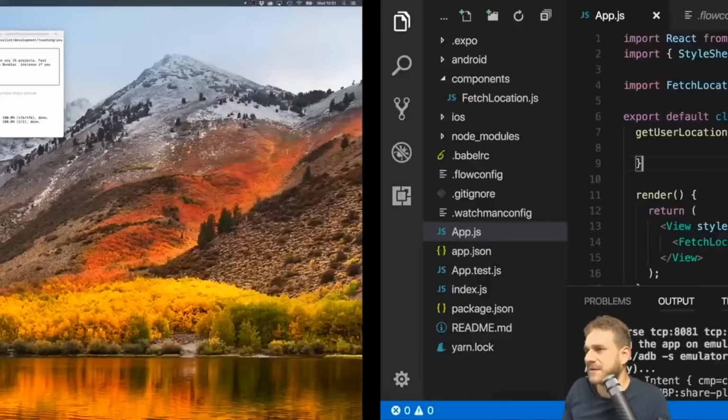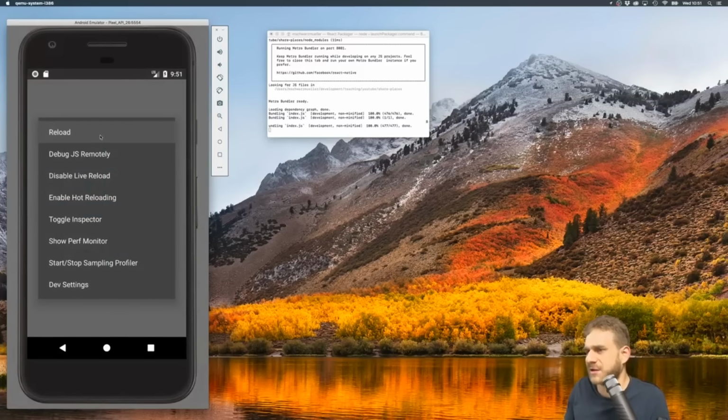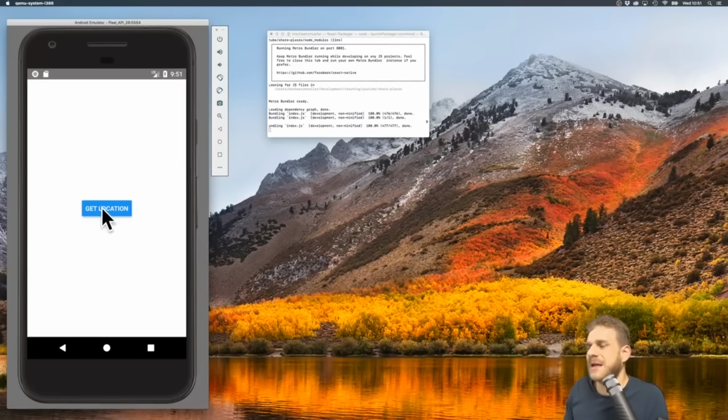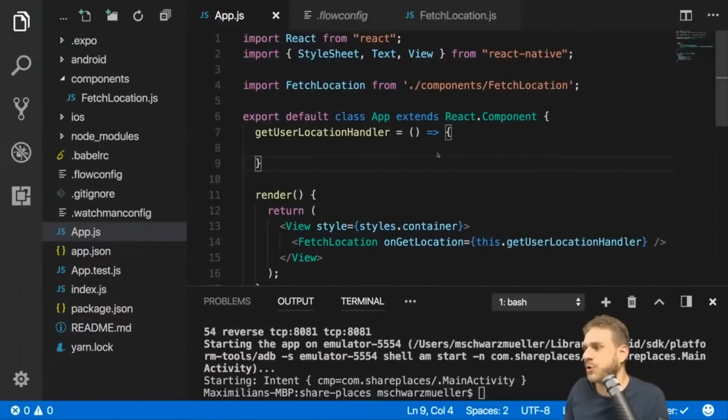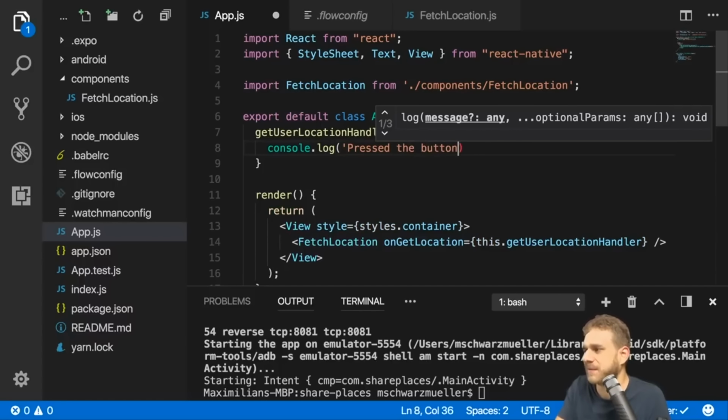Now if we save that, we reload, it should live reload. I'm not sure why it's not doing that, but anyways. If we save that, we should see that button. Now that button alone won't do much right now. Let's now simply log something to the console. Pressed the button. The question just is, how do we see the console now?